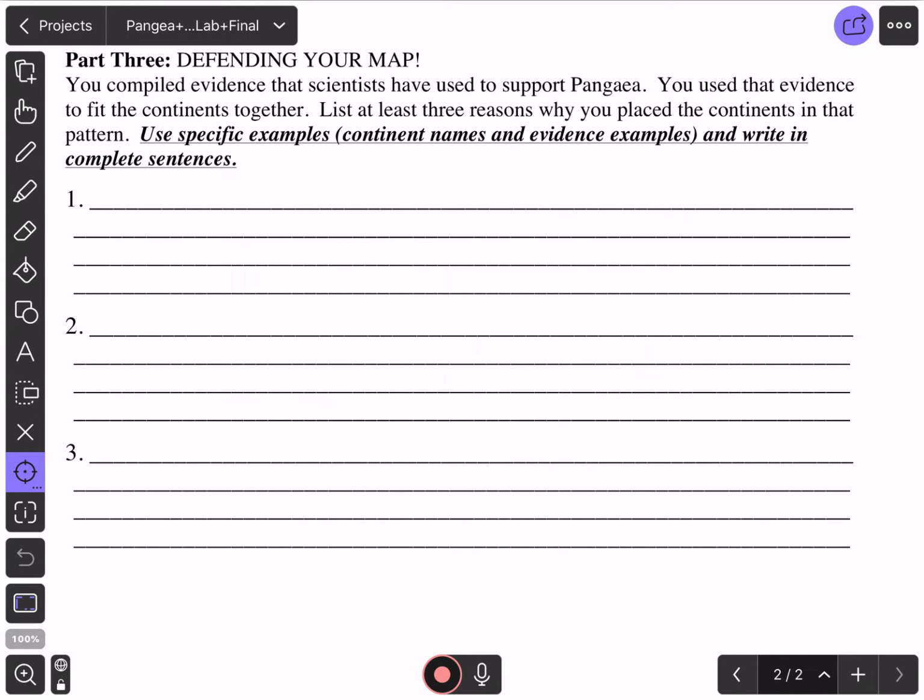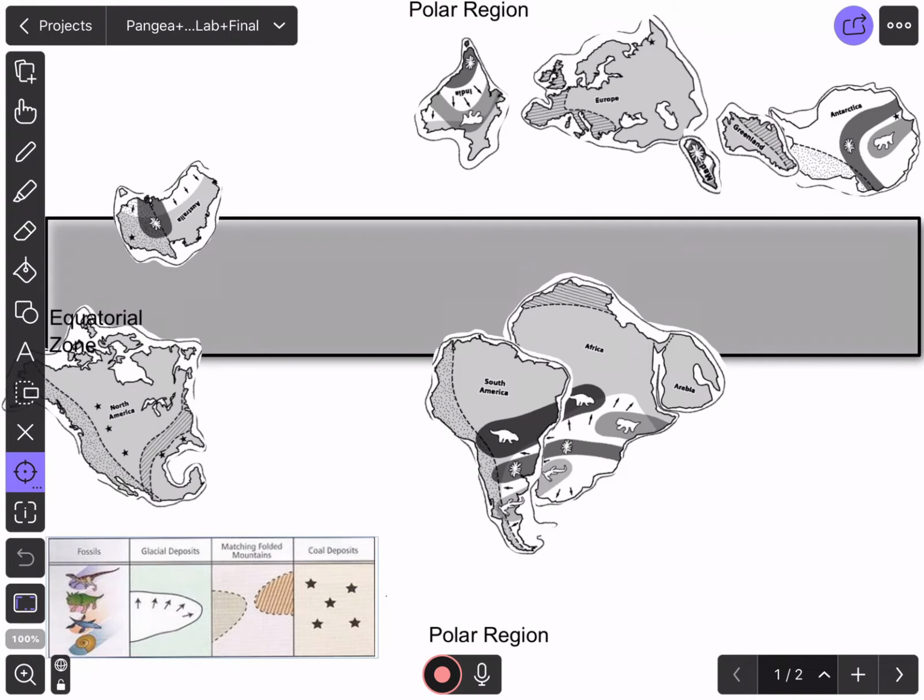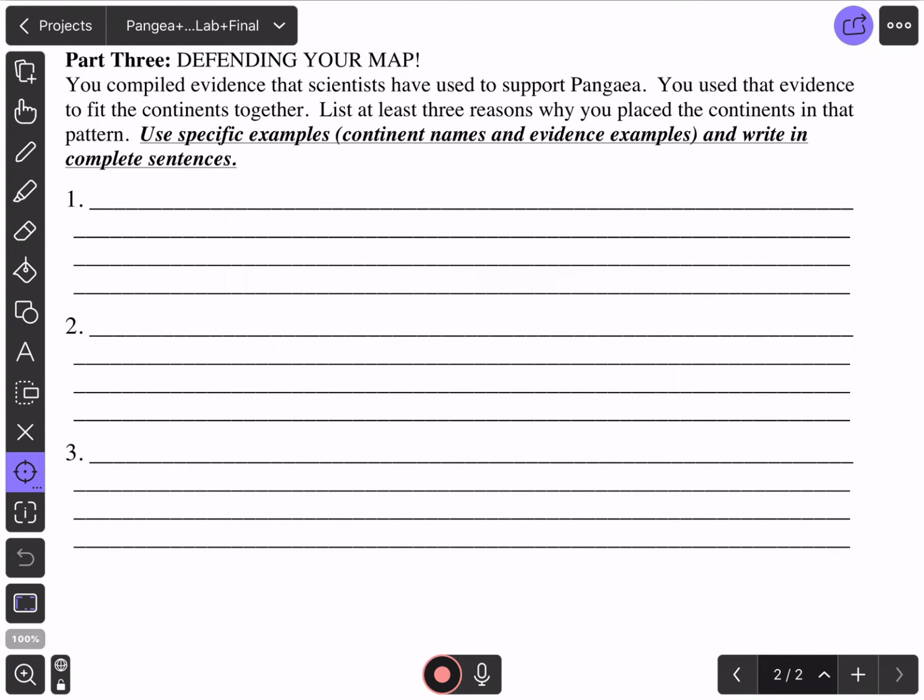a specific pattern. So what you need to do here is go back and say, all right, I put South America and Africa together in this particular way because the continents fit together, but also because the fossils line up and the glacial deposits line up as well. So that's using very clear evidence to support why you put the pieces where you did. All right, now there's one last thing that I want to show you.